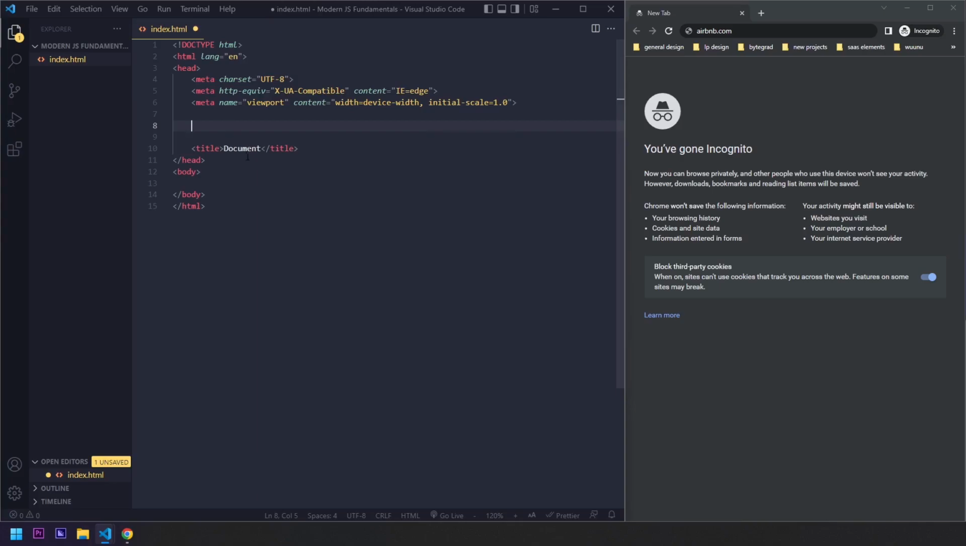So I'm gonna add some space here. Actually, let me change the title here. I'll make this Overview of Modern JS Fundamentals. And let's also add something in the body, because I'm going to open it in the browser. Let's see if we can see something.